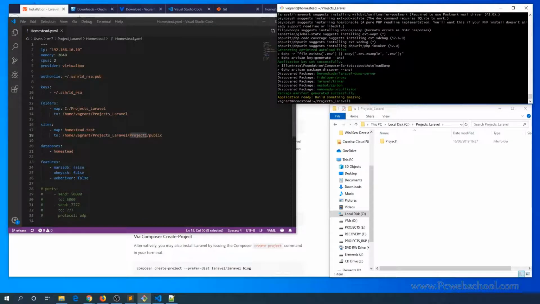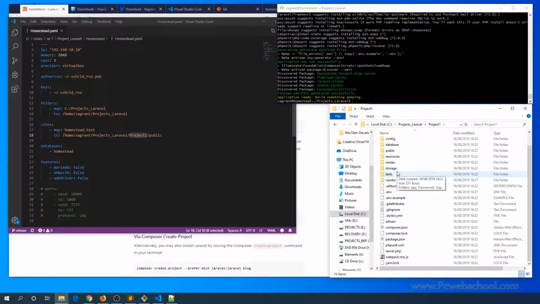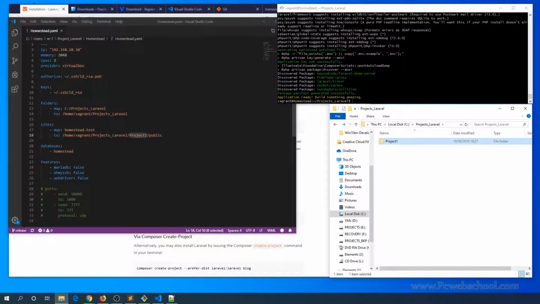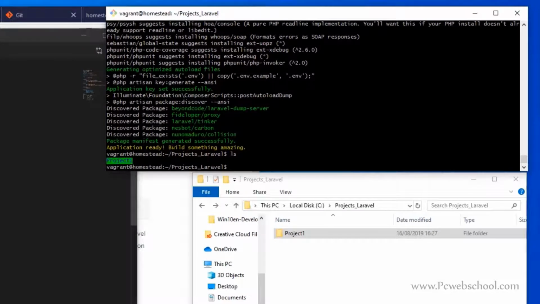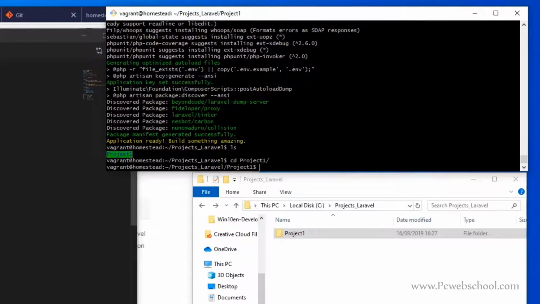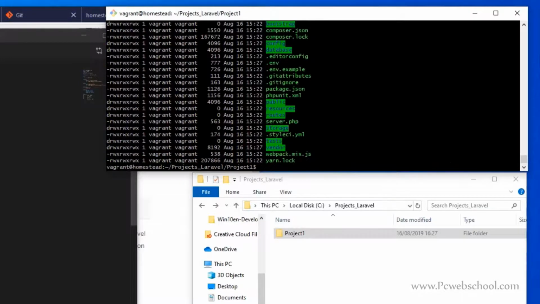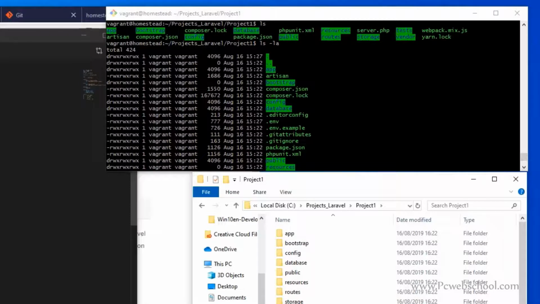Okay, now the installation is done. If we open this folder, you see you have everything that this framework needs to be able to run. And this is the project in Windows. And if we do ls, this is the Homestead machine. If we go to home, we've got project1. cd into project1 and do ls -la here. You see, you have everything the same as in this folder. So as I said, those two folders are synchronized.